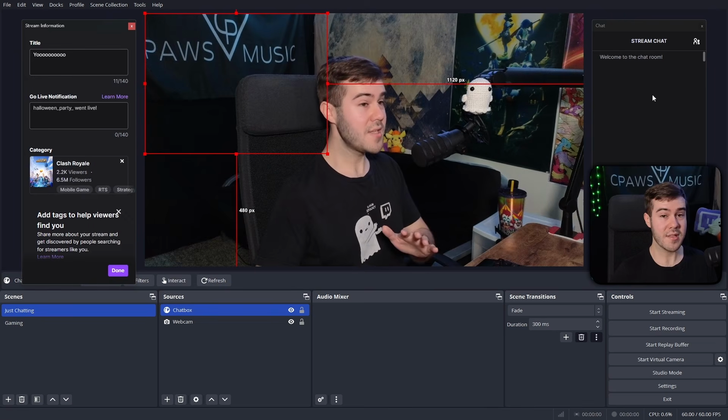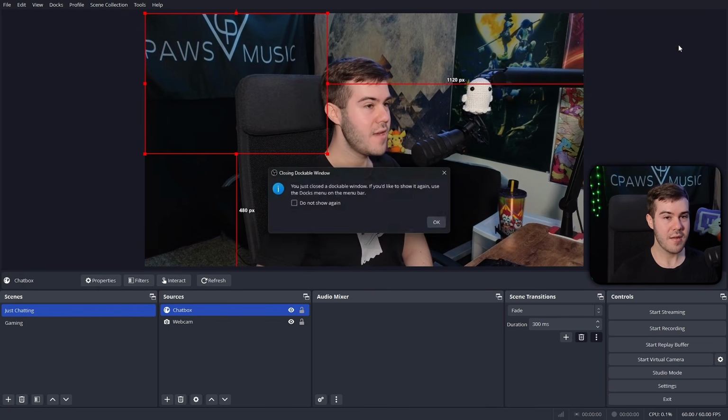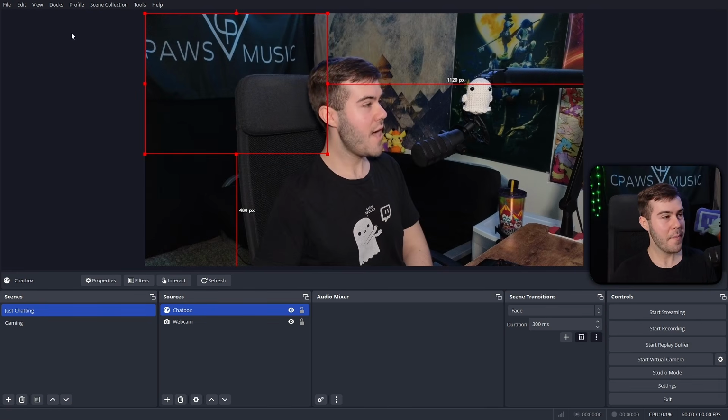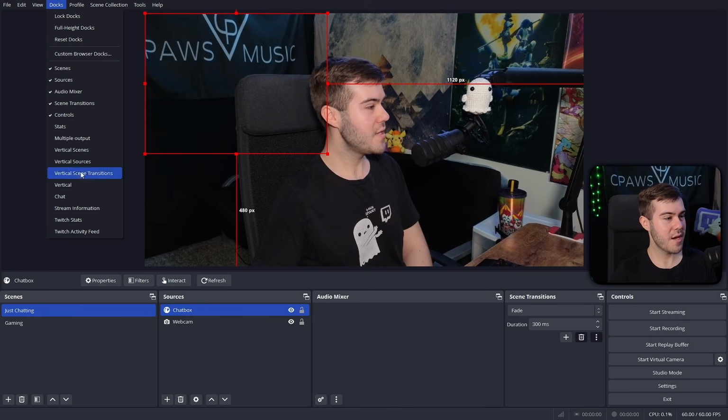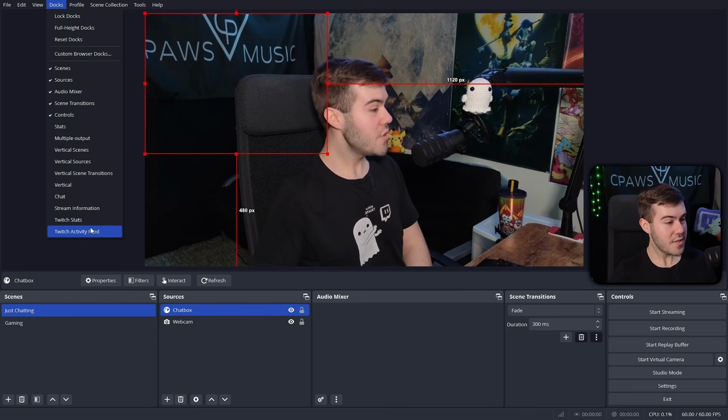And if you don't see them pop up or you accidentally close them like this, then what you can do is go to the top left and you'll see a little tab that says docs. Then you'll be able to see a bunch of different stuff here. You won't be able to see some of these because they're just external things that I downloaded, so don't freak out if you don't see certain things. But what you should see is both chat and stream information.